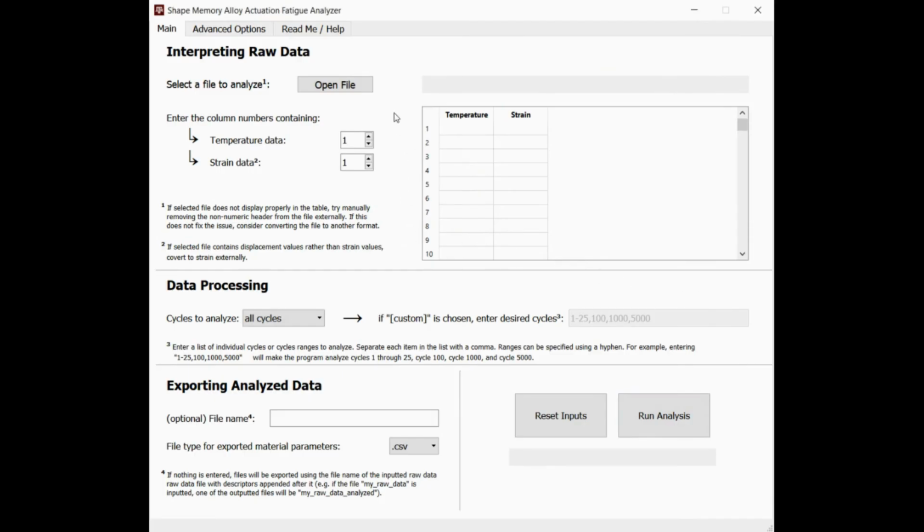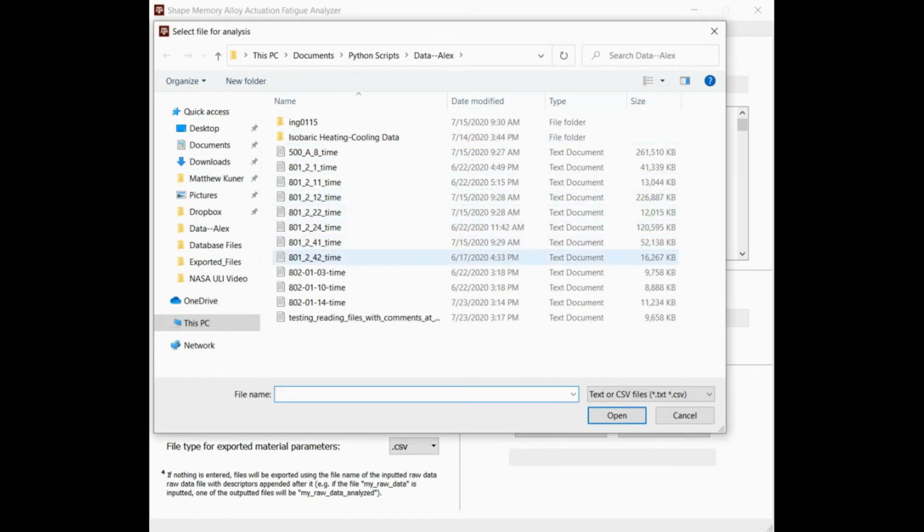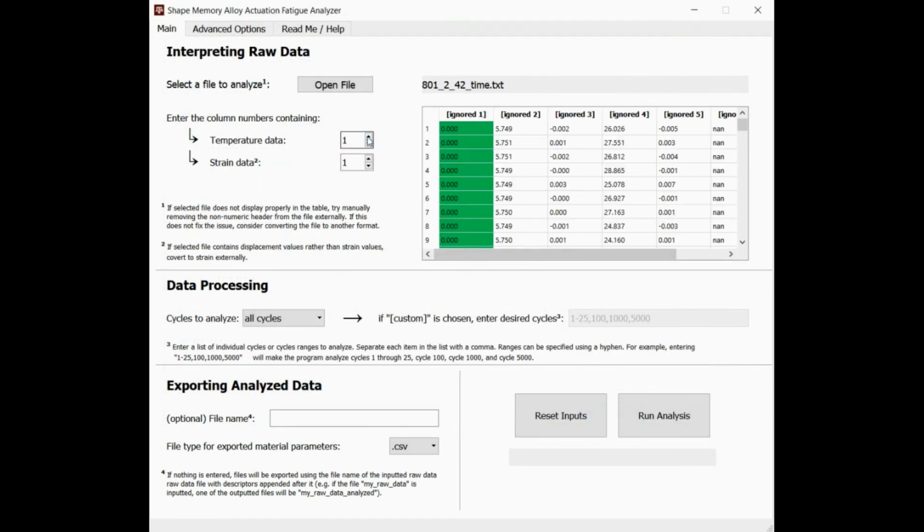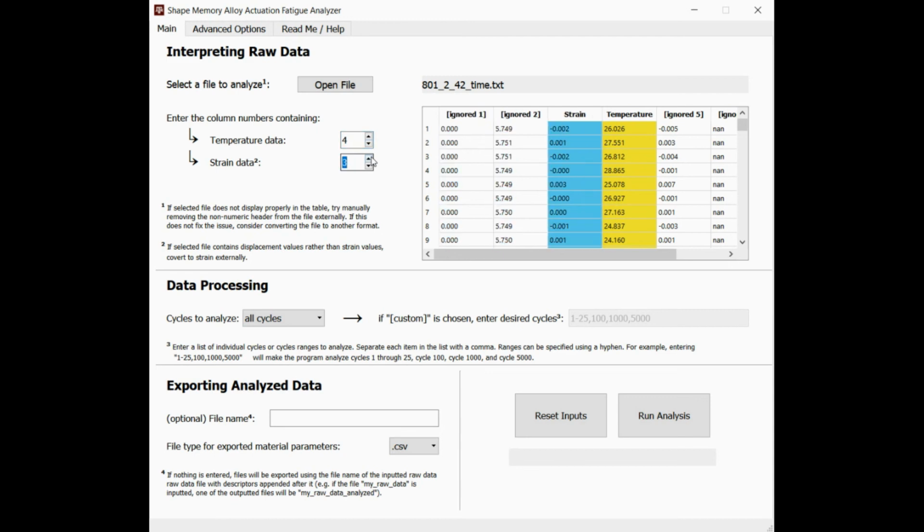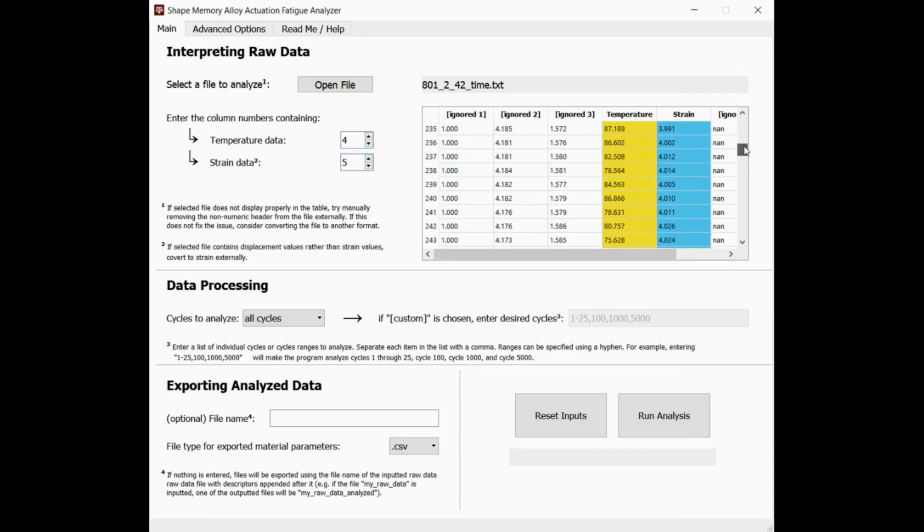To make this tool usable for a variety of researchers, I've developed a graphical user interface, or GUI. Shown here is a demonstration of this GUI in action. First, the user simply selects a file for analysis. Next, they input what columns contain the relevant temperature and strain data in their file, facilitated by the preview table, which highlights the selected columns. The user can specify if they want to analyze all of the cycles in the file, or enter a custom range of cycles for analysis. Once the analysis is complete, files containing calculated material properties are exported alongside plots showing the evolution of these material properties.